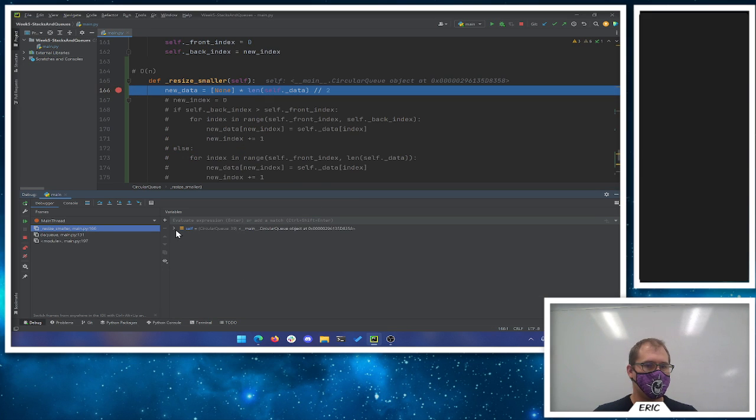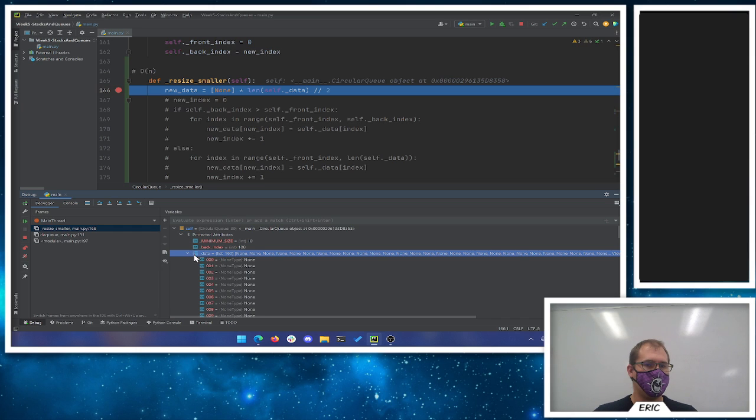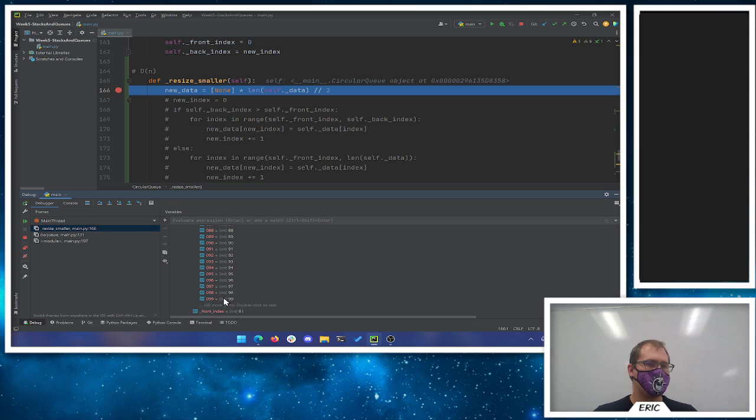And look at that, we're getting smaller here. So I can look at self. So self is my circular queue. It has data, right? The back index is 100, the front index is 61. So we have a bunch of Nones in here, right? So up to 61 now is the front. We've got the value here, we've got the back. So we're about to resize smaller.